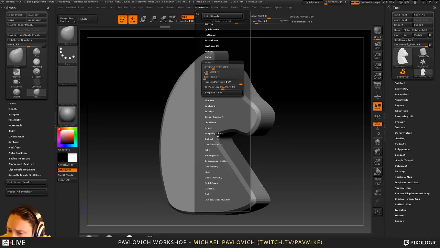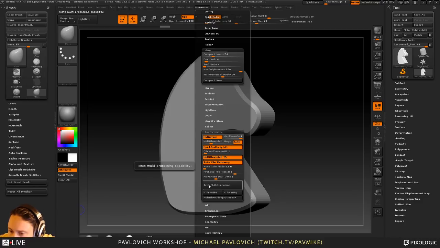And also, where's the one? Performance. You can test your multi-threading, you can set multi-threading priorities and go through here and change some of this stuff. I don't know that I've ever even touched this stuff, if I'm being honest, but definitely check that out. If you guys have better options for him, for sure, shout it out.